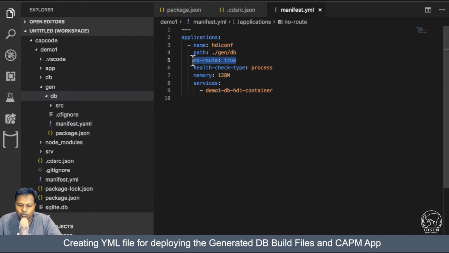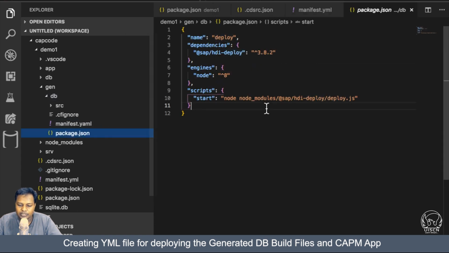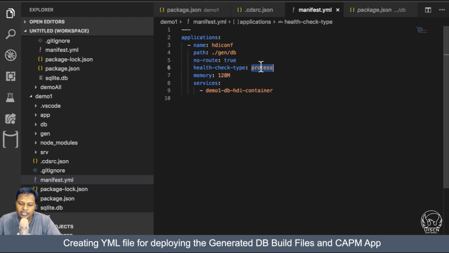And no-route: true, health-check-type: process. This is a very important argument, health check process, because it is going to run a script called deploy.js, and once the script completes, it is going to create the tables and the data within the tables, and all that process will take place. After that, this app should not start, because that is the end of the work we required this app to do. If we don't write health-check-type process, then it will look for a script to start the server, and it will continuously look for it.